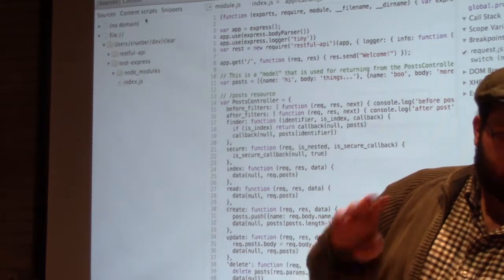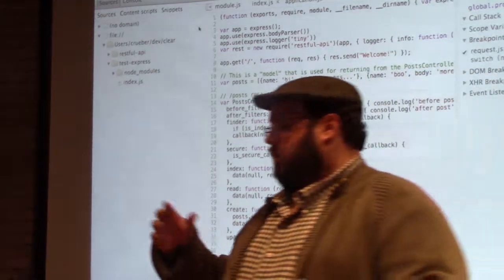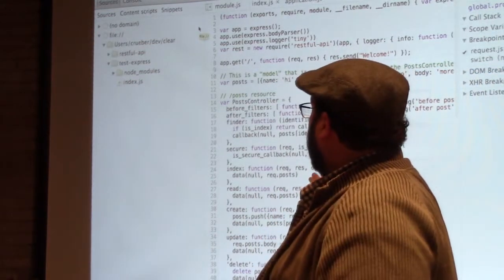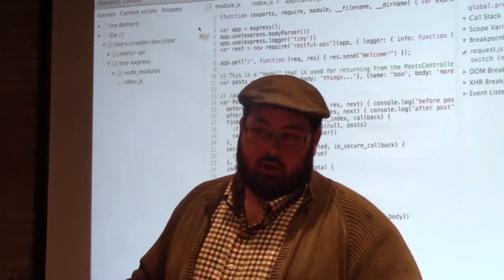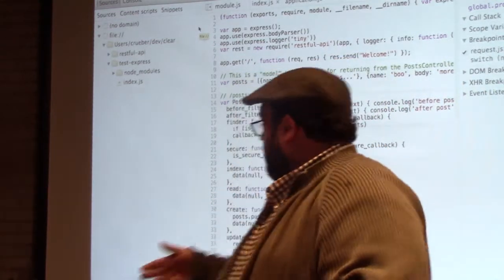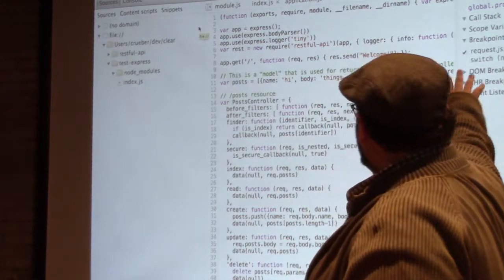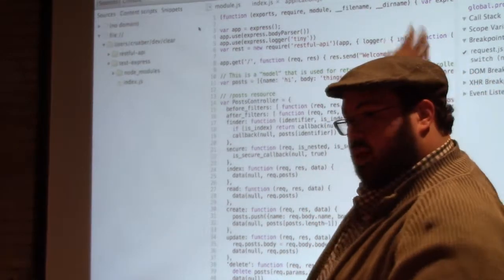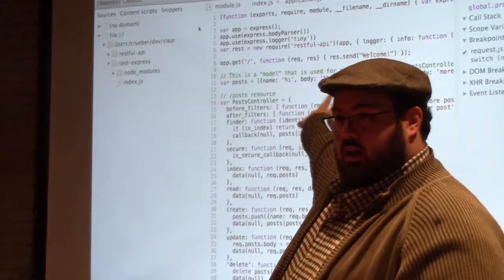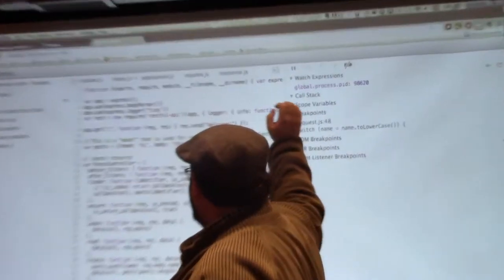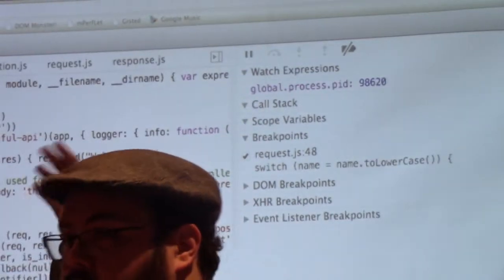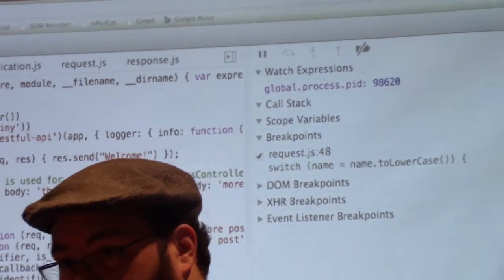So that said, this looks a lot like the Chrome debugger, because it's based originally on the Chrome debugger. And so on the upper right, you'll notice you've got watch expressions that look an awful lot like watch expressions that come directly out of Chrome. You have your breakpoints, scope variables, so on and so forth, that'll show up while you're actually debugging.